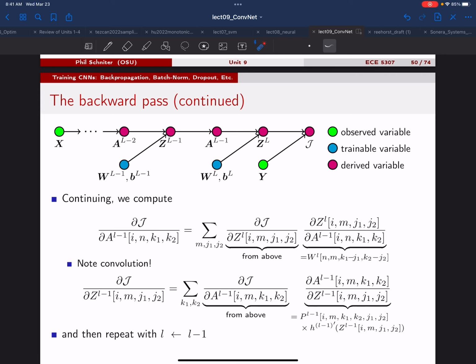So now we're going to do dJ/dZ^L, so we're going to use this as the intermediate. And again, we're going to be looking at the activation element for a particular batch element, particular channel, and particular pixels in this feature map here. So how many image pixels does this affect?